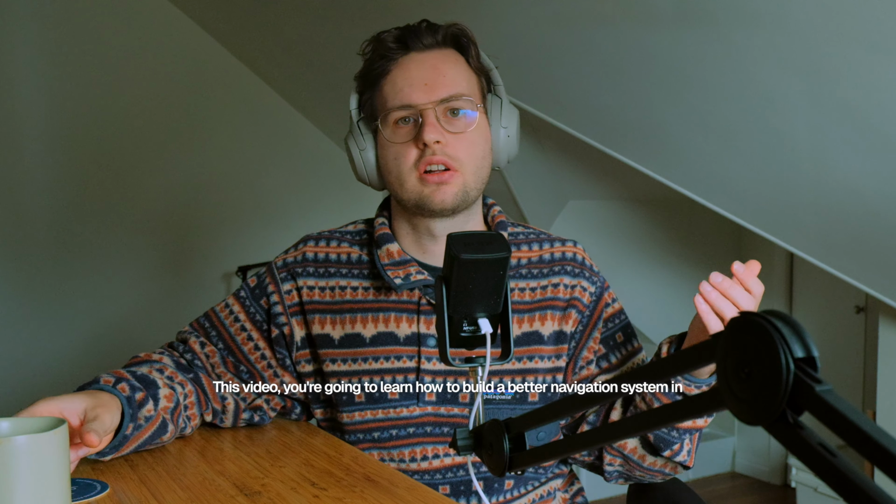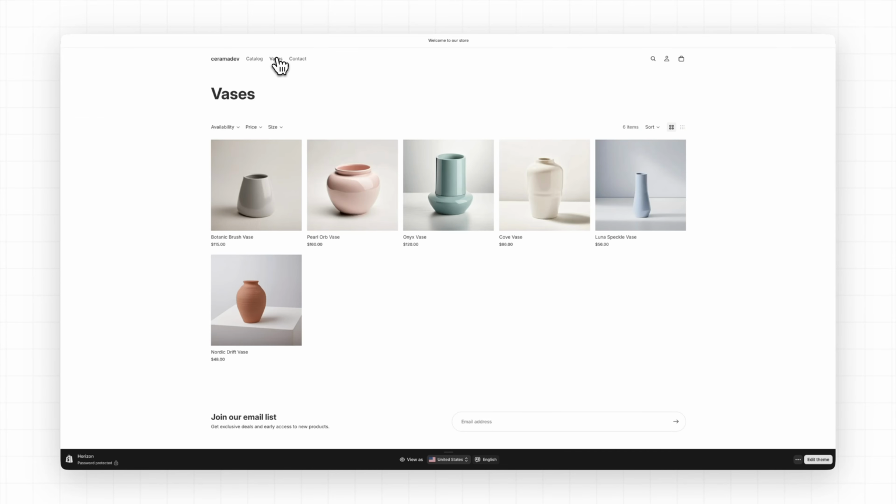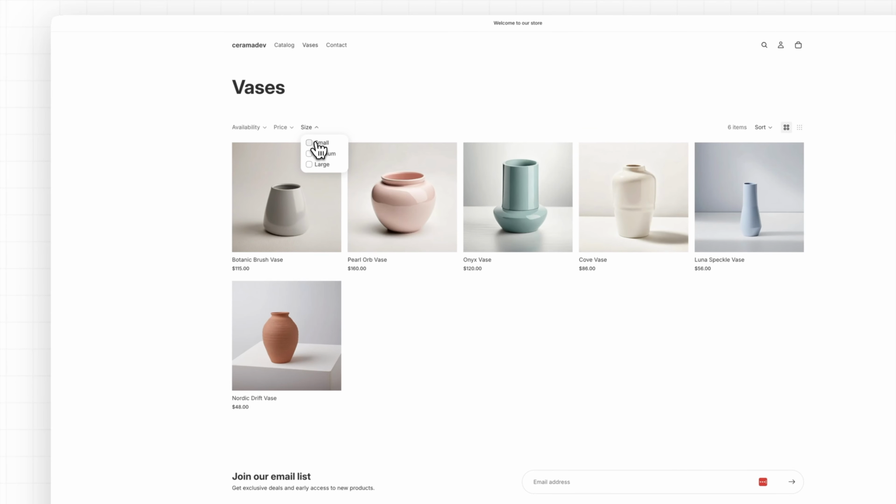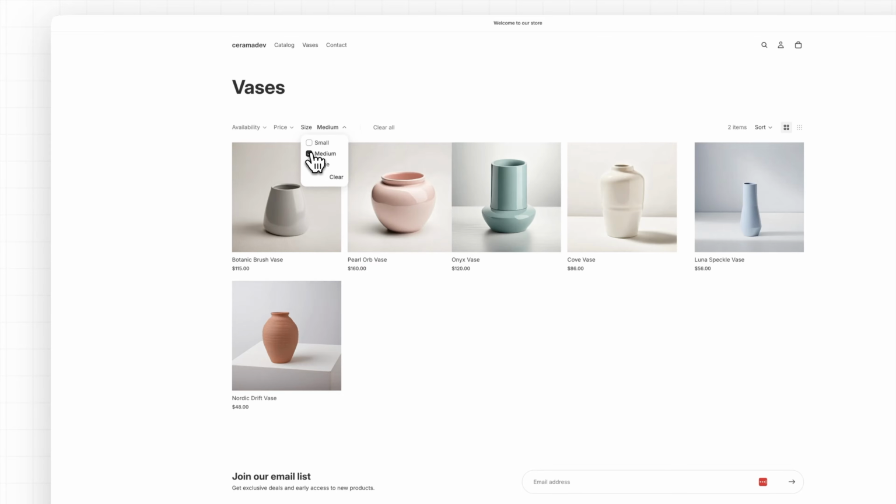In this video, you're going to learn how to build a better navigation system in Shopify using metafields and metaobjects. By the end of the video, you'll know how to set up a menu like this that links to collections and an easy to use filtering system that uses the Search and Discovery app by Shopify.